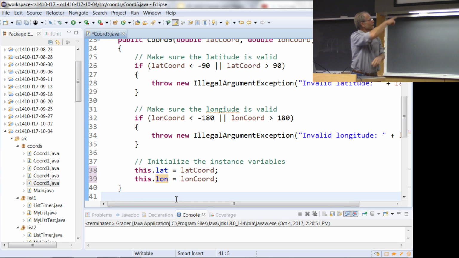So it's optional. You don't have to say this.lon. That's why it's implicit. If you don't otherwise qualify lat and lon, you're referring to lat and lon from the object that's being constructed right now. Okay?